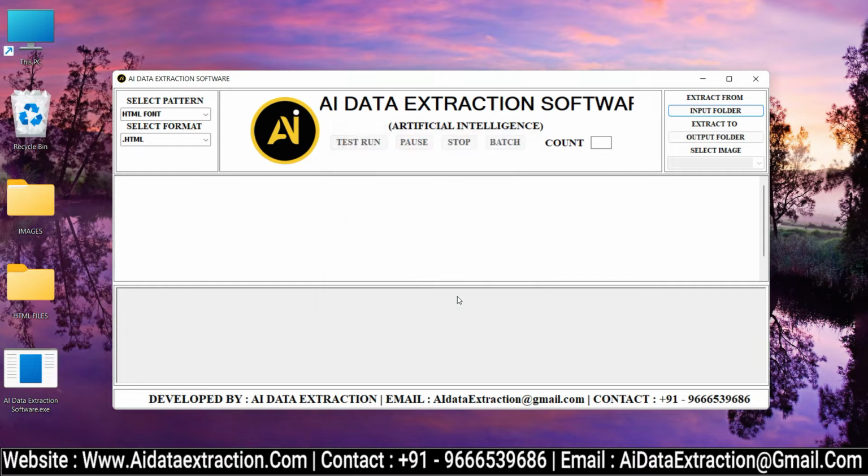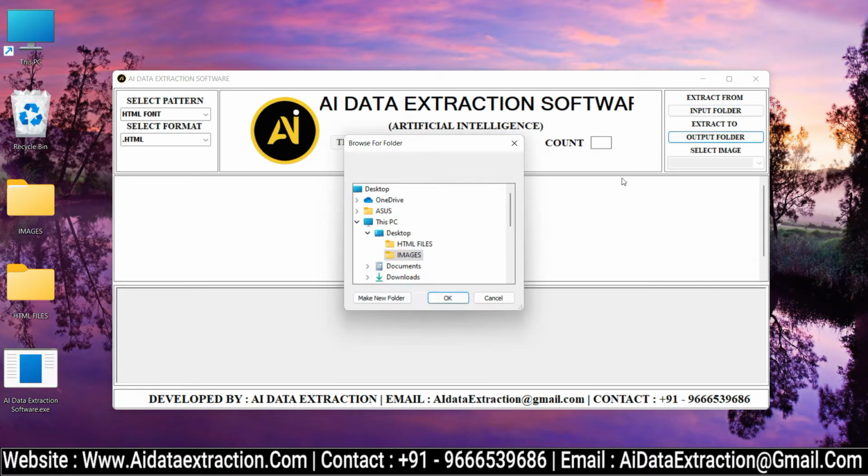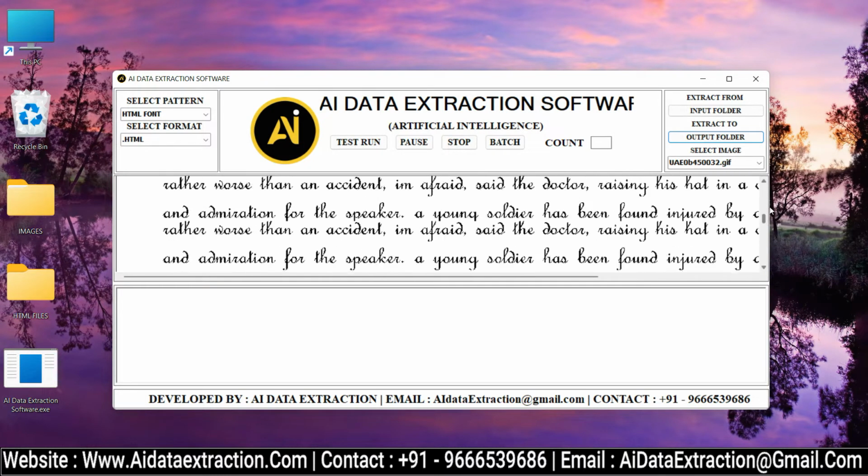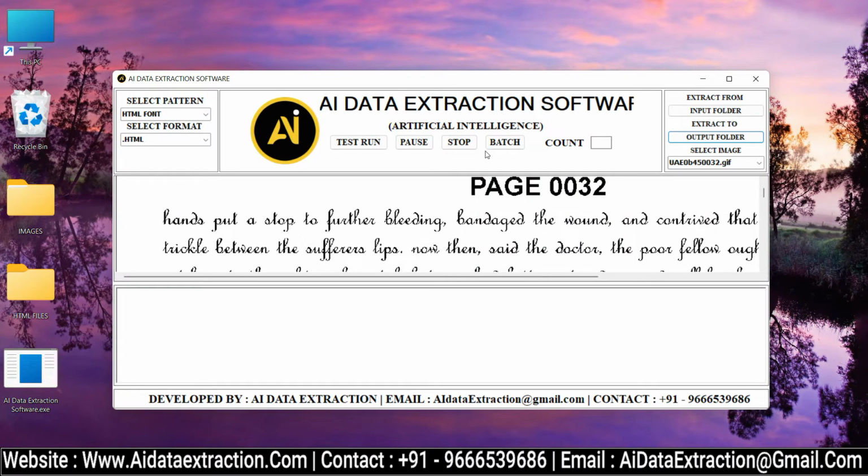Click on the input folder and select the images which need to be converted. Now select text files from the output folder by clicking on it. Click the test run button to begin the conversion process.